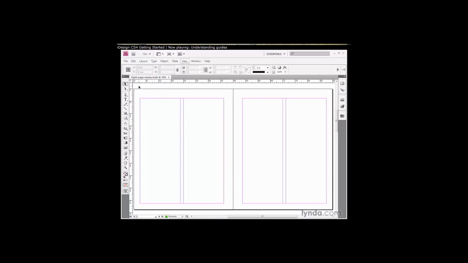If you'd like to change that zero point, for example, let's say you want to move it to the top center of the spread, and a spread is 2 side-by-side pages, a left page and a right page, then drag from the intersection of the two rulers and drop this point right there at the top center of the spread. And now all measurements are going both left and right from this 0-0 point.